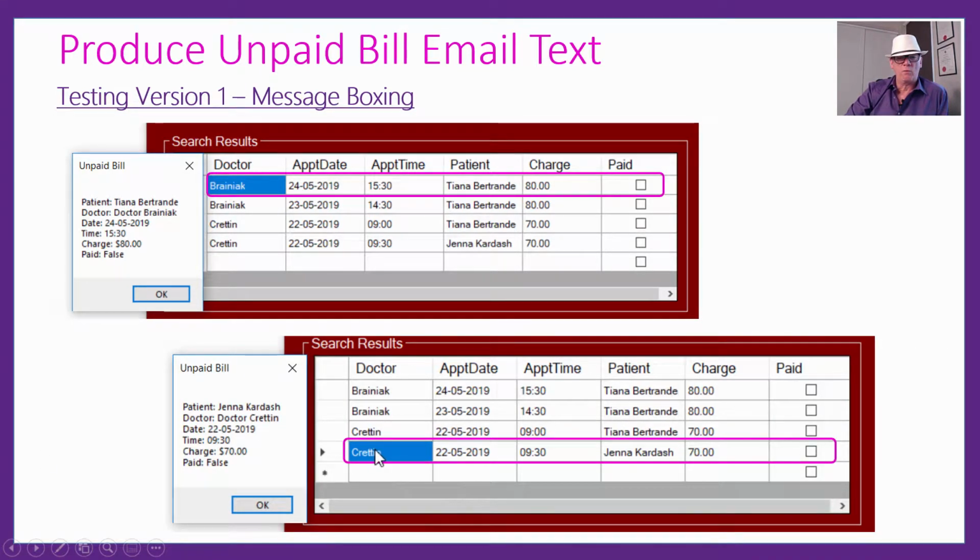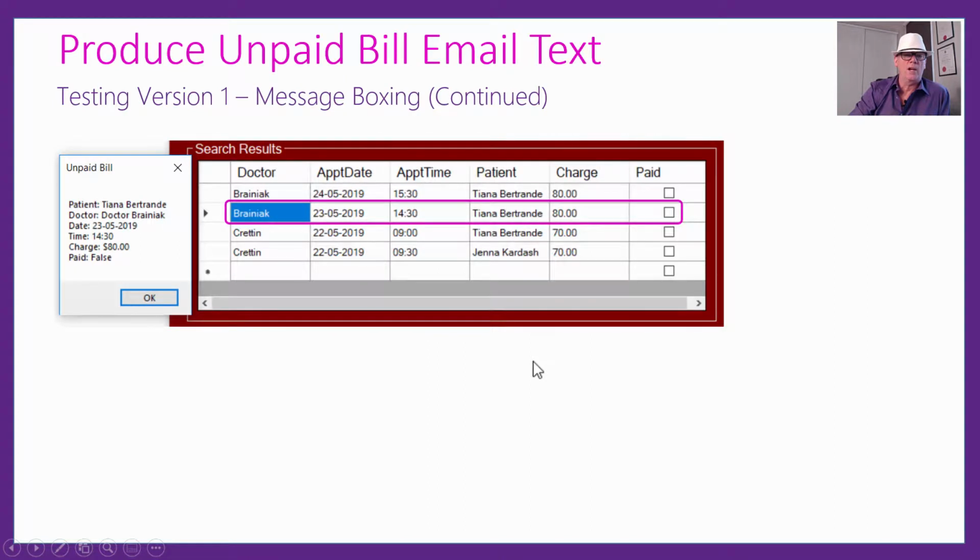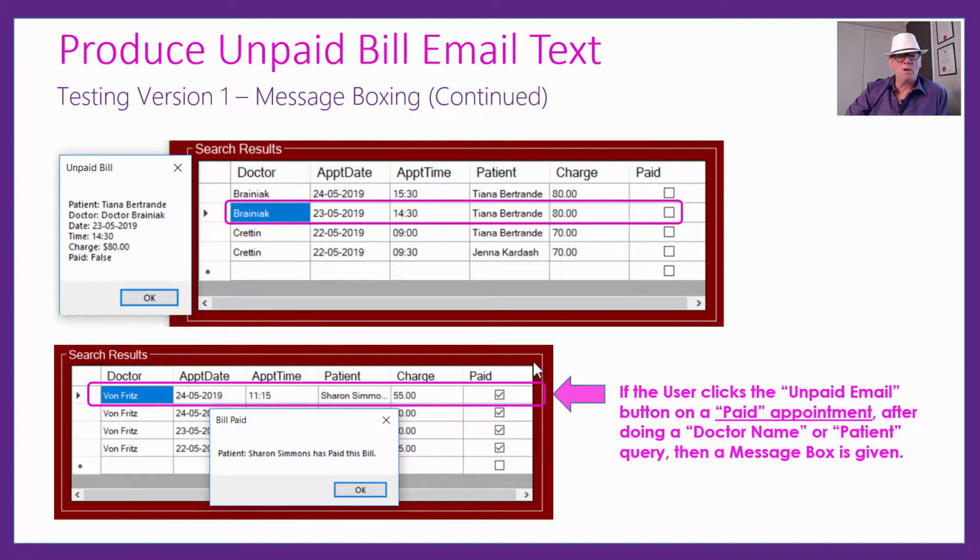So we also check these other ones right down to Jenna Kardash, and that's all working. Her information's coming up correctly in the message box as well. And we also did some things because they could be just listing out the appointments for a doctor, and there could be people that have paid, and maybe they decide to click the unpaid email button for some reason.